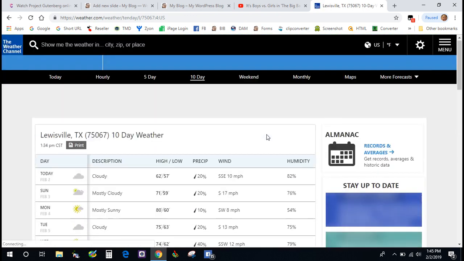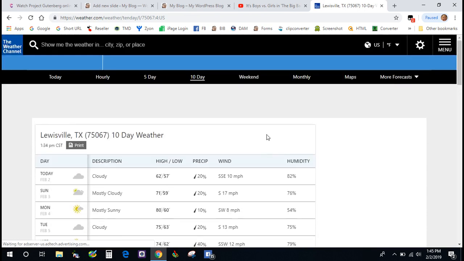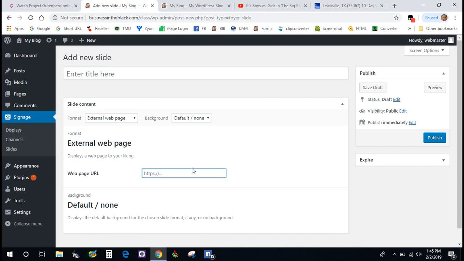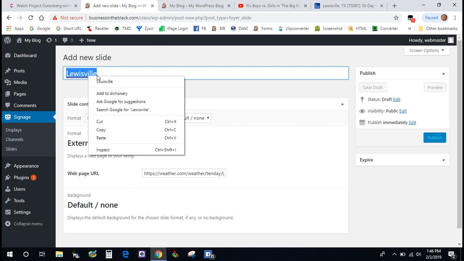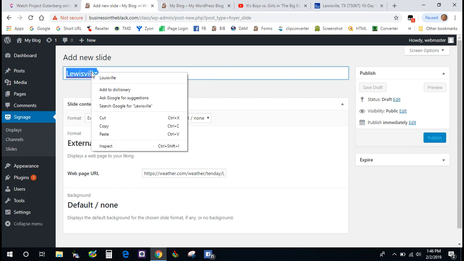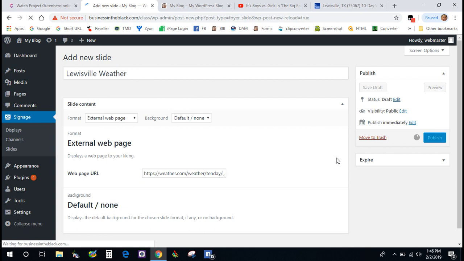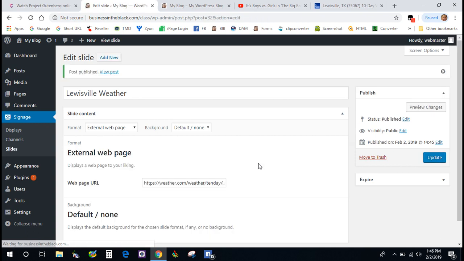Now, this is probably a bad page to show, but there's probably plenty of pages out there that you can show. So we just take that URL, add that here, and we can call this Louisville. I still spell it wrong. I'm going to leave it that way anyway. Louisville weather. Alright, publish it. Then we'll go back and use these in a demo.